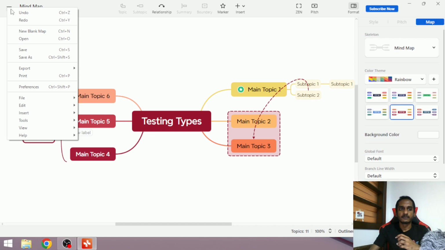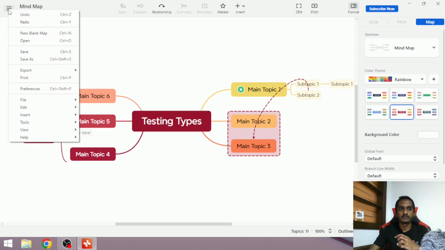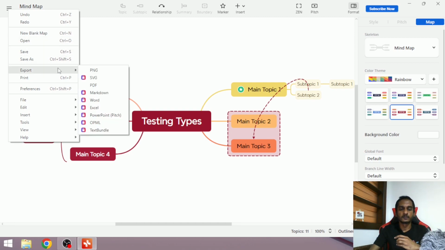And then, also at this corner, there is an option for saving and sharing. From this option you can save, or export it in different formats. You can export it as a PNG, SVG, PDF. Likewise there are different options, but you can see the lock icon. These formats are not available in the free version. For that you need to buy the license.